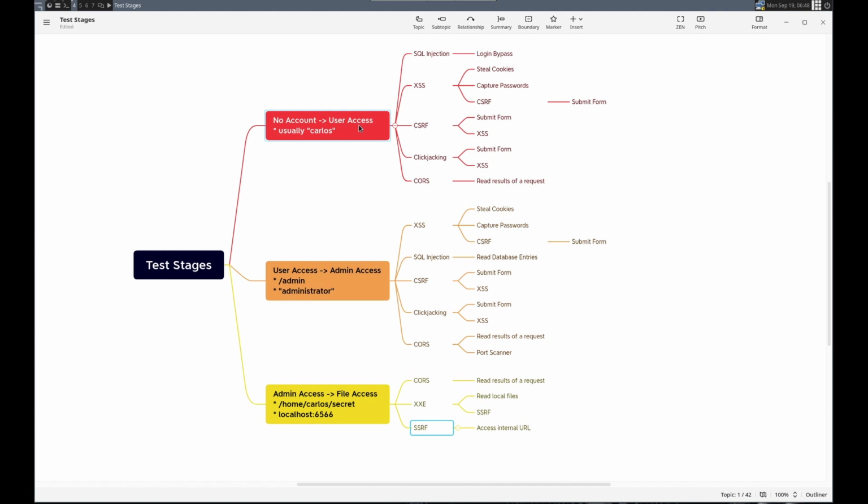No account to user access. You would think that this would be a post and not a get. So I'm going to leave it off there. User access to admin access. I guess we could, no, I don't know how that would be used here.